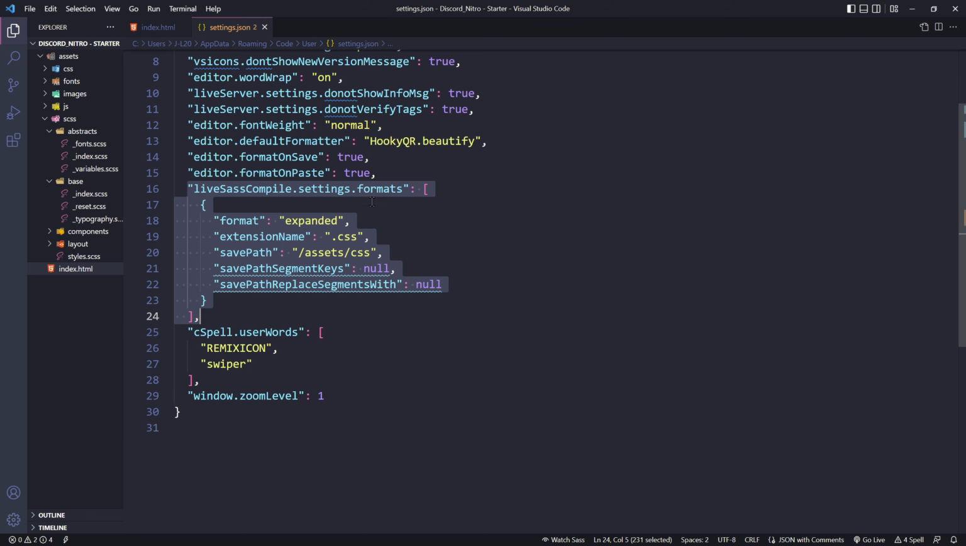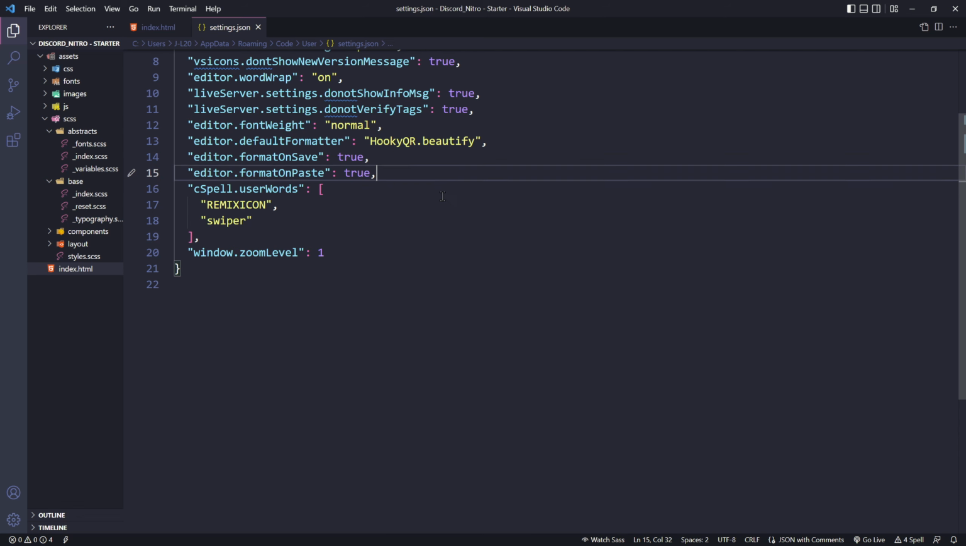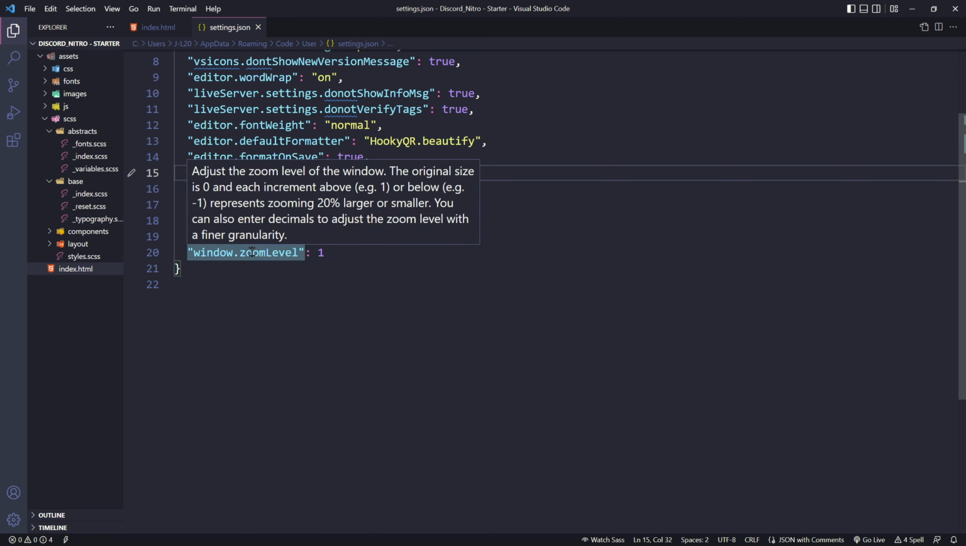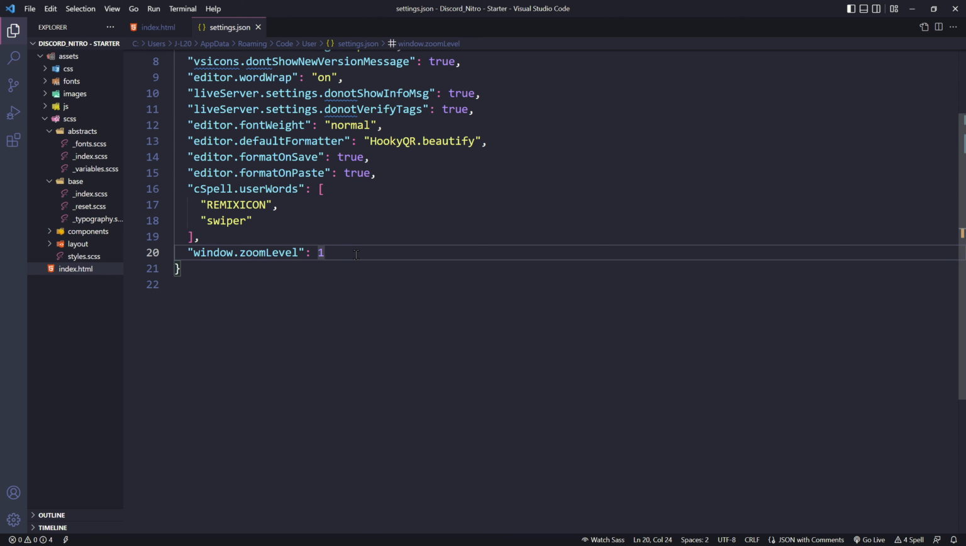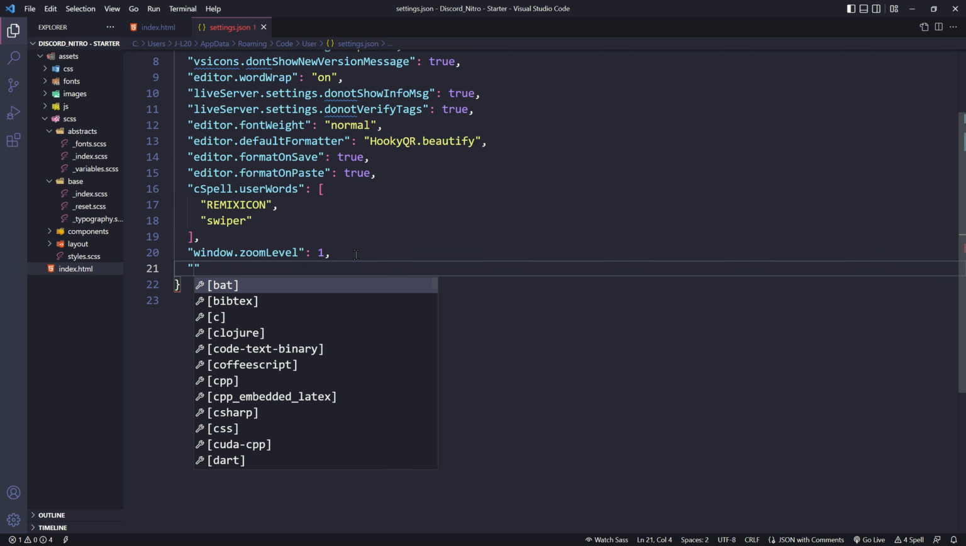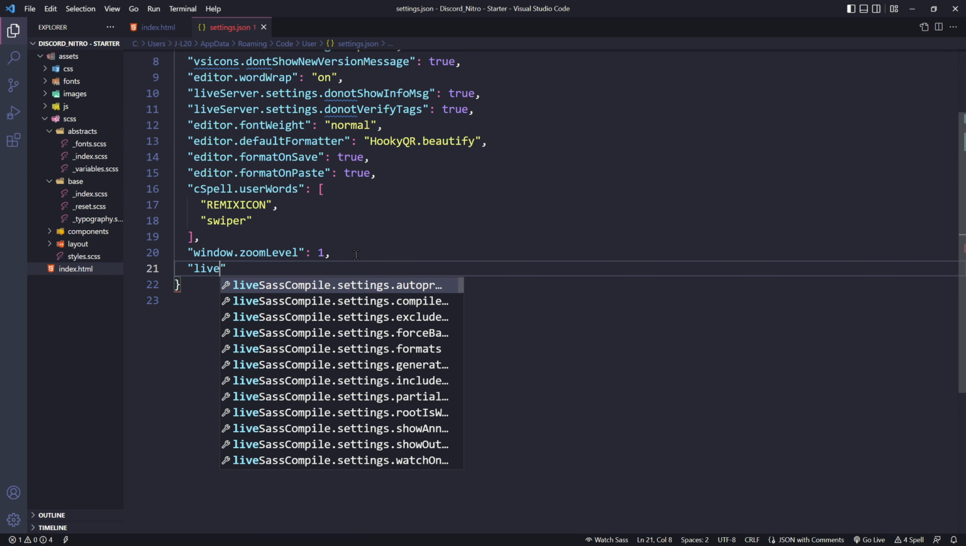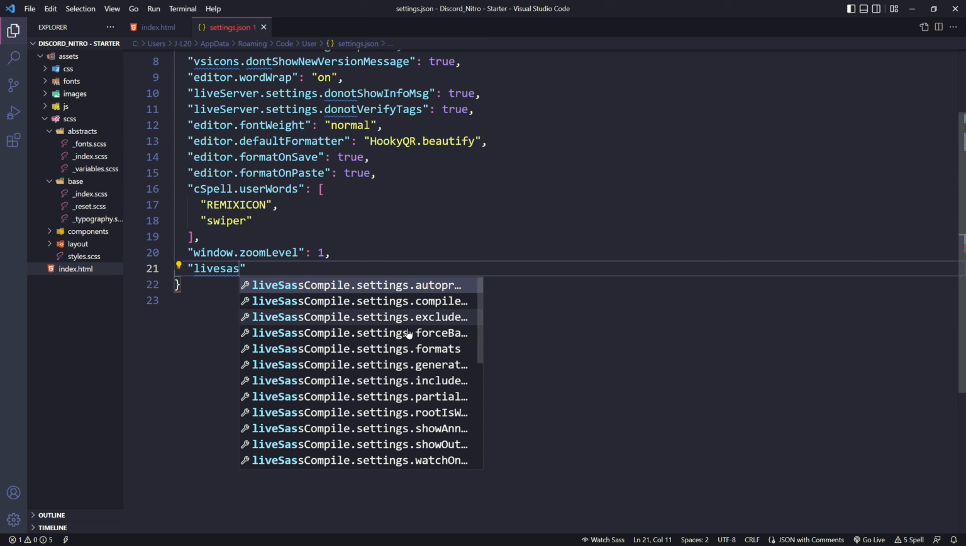So let me just delete this so that I can demonstrate how it's going to work. You're going to find the last setting. For example, here, the last setting is going to be this one. You're going to separate it with a comma, and now you can just use quotation marks. And once you start typing live SAS, you're going to get some recommendations.